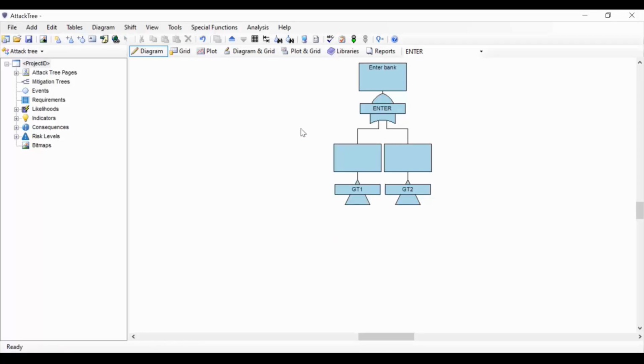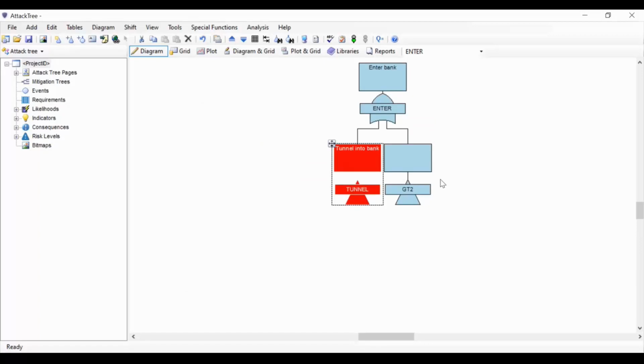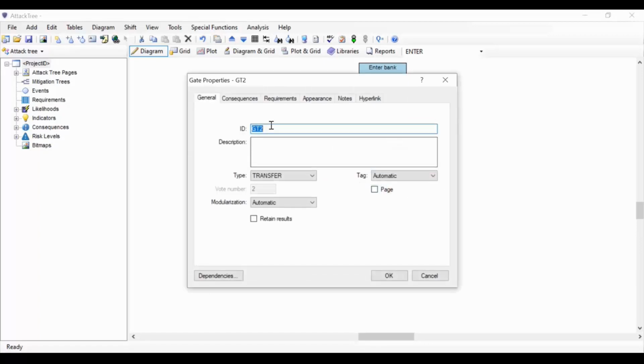As with the top gate, if we double-click GT1, we can enter another specific ID. In this instance, this is going to be tunneling into the bank. So we'll give an ID of tunnel, and we'll give a description of tunnel into bank. And click OK. We can then repeat the process for GT2, but this time it'll be by entering the bank using keys. So we'll call our event enter keys, and we'll call our description enter bank using keys, and click OK.